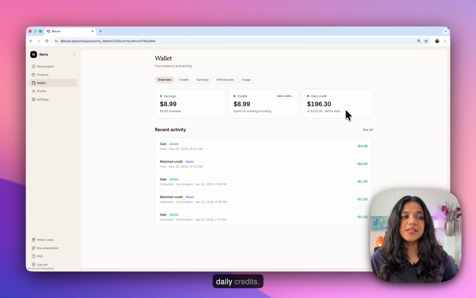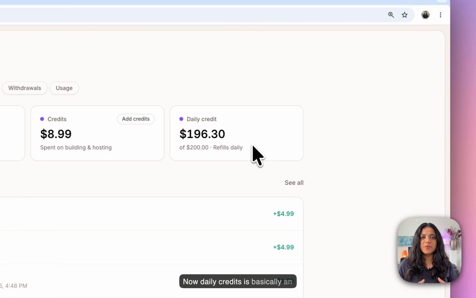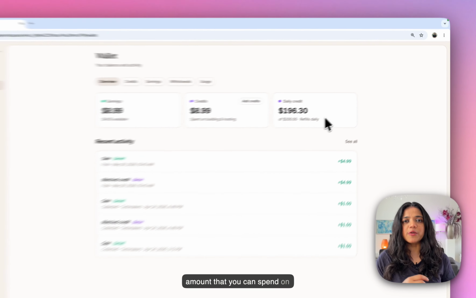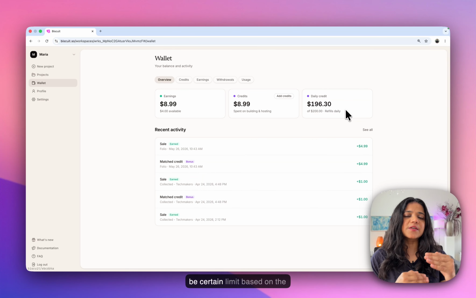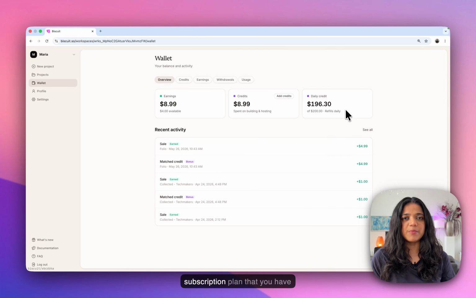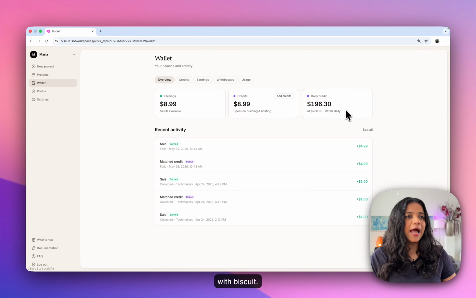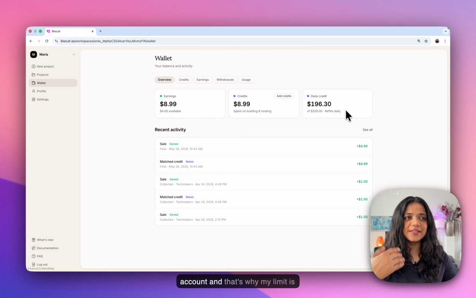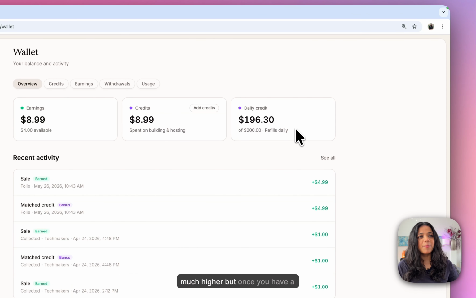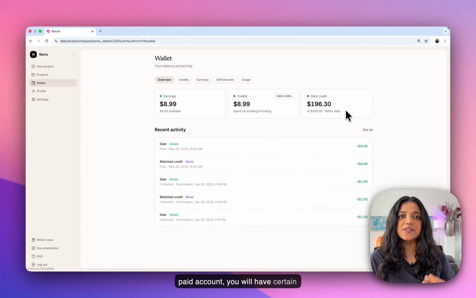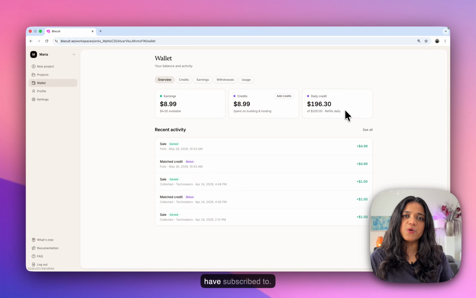The next card here is daily credits. Now, daily credits is basically an amount that you can spend on building and hosting, and there will be a certain limit based on the subscription plan that you have with Biscuit. At the moment, I am in my demo account, and that's why my limit is much higher. But once you have a paid account, you will have certain limits based on what plan you have subscribed to.